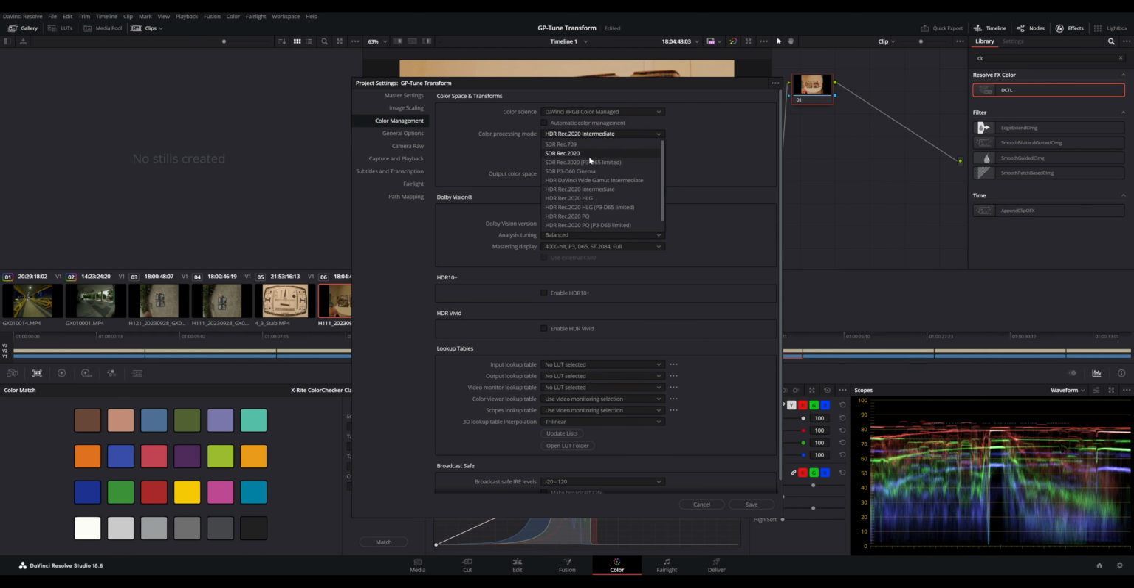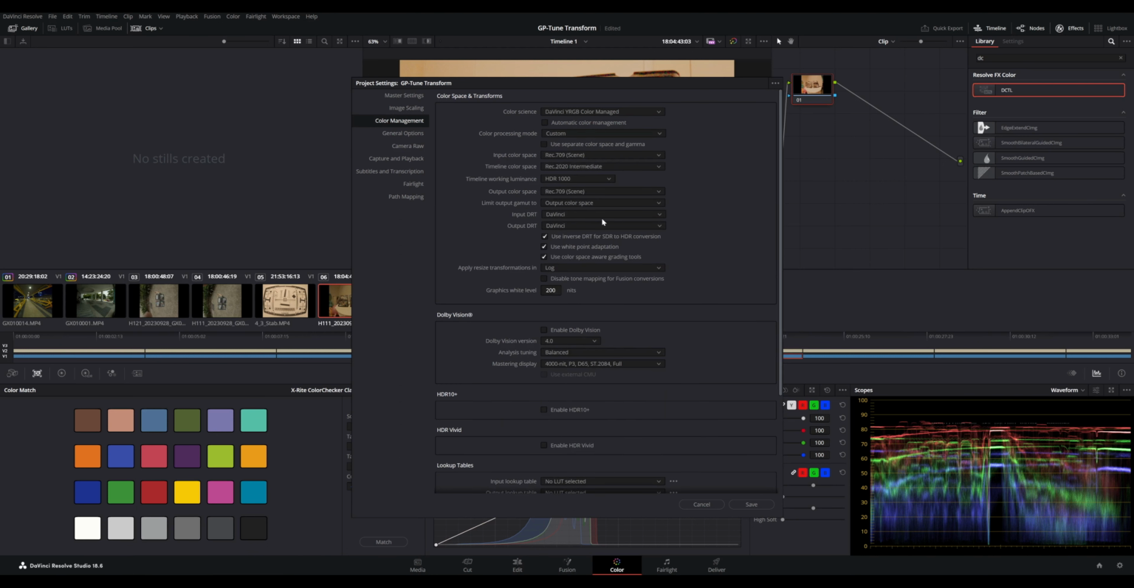However, there's a few more things we need to do here. So firstly, let's go over and select custom. And what we really want to do is disable this input DRT. And the reason behind that is if we leave this input DRT on, DaVinci will internally do some tone and gamut mapping to bring this timeline up to a 1000 nit working luminance. We really don't want to do that because we don't want DaVinci to be altering our input. So we've deselected that, and let's save that.